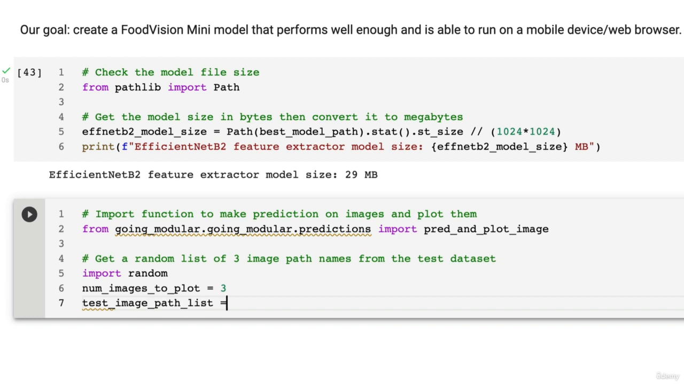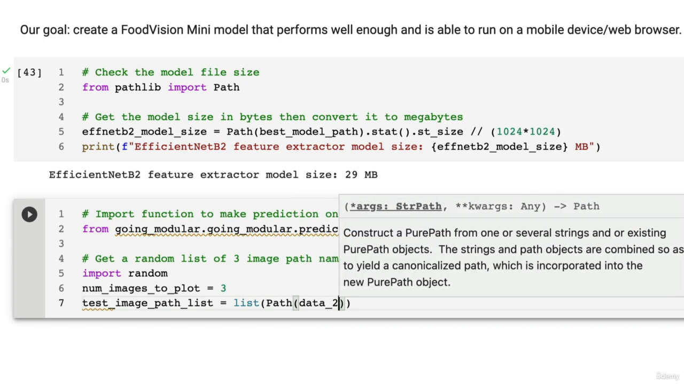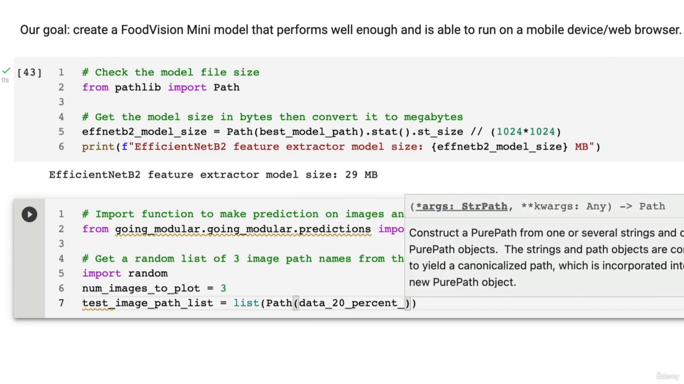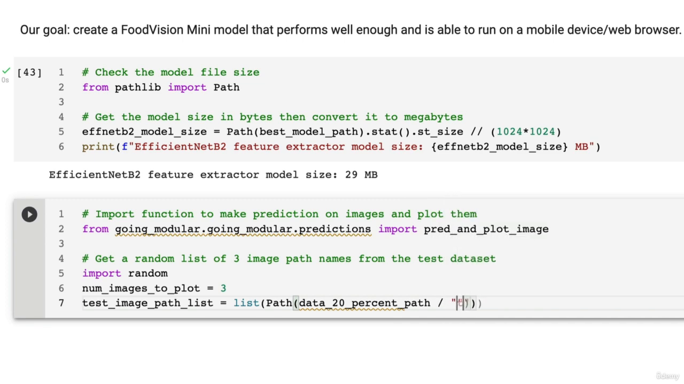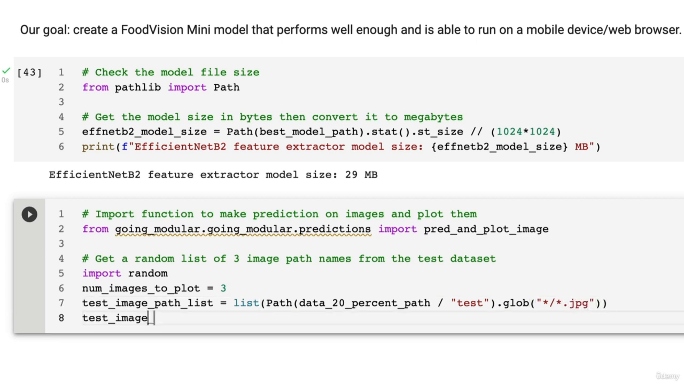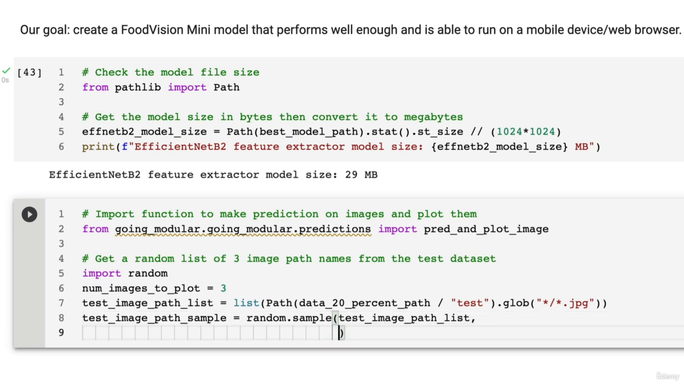So, test image path list. We're going to get a list of paths, and I'm going to put in the data 20% path / test. We'll qualitatively evaluate our model on the 20% test data set, using star. And then we'll get a test image path sample. We only want 3 of these, so random.sample, and I'm going to sample the population that is the test image path list, and the number of samples I want to get is num images to plot.